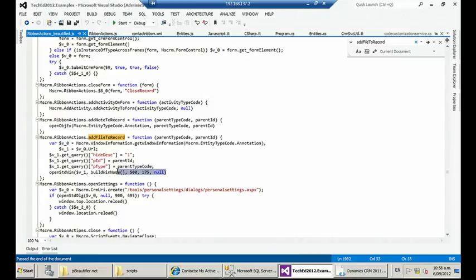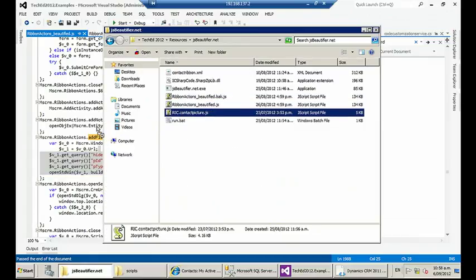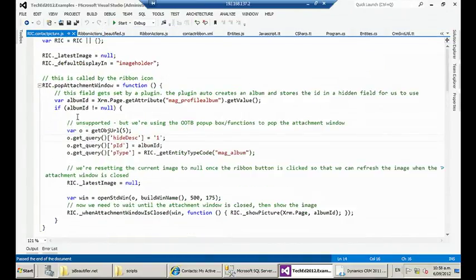But what we're interested in is that popping off the window. You can see they're calling a function called open standard window with these parameters. So what we want to do is we want to take this bit of code and use it on our one. So I'll show you what that looks like. So here's our JavaScript file from the solution. So what we've done is we've created a function called pop attachment window, and then we reused that bit of JavaScript that CRM's built to pop that window. Once someone's uploaded it, close the window, we'll automatically show the image for that person.